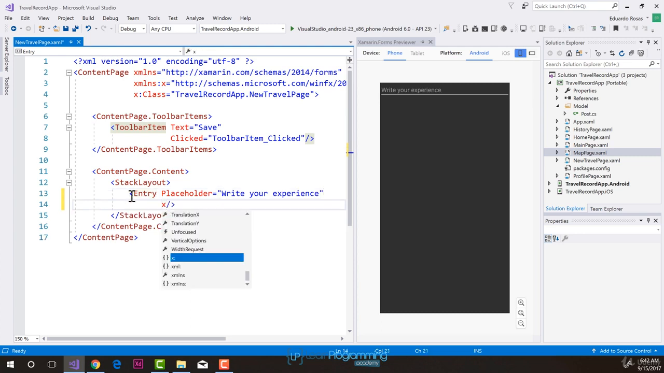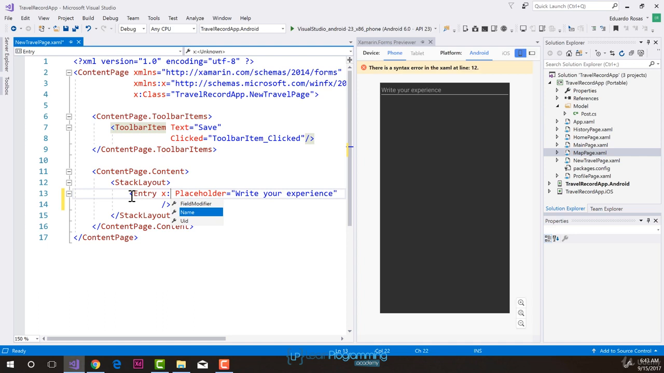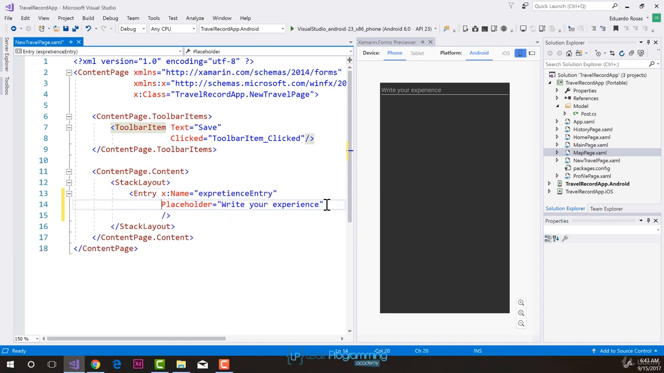We're also going to be needing a name because we want to access this entry from C# code. So remember that this has to be named so it's accessible. And follow the same naming convention that you follow so far. In my case, I want to write experienceEntry. And right now, I'm not going to be applying any style or anything. I have the basic definition of an entry. Now that we have the entry, it's time for us to insert into the database. This, of course, has to happen when the user clicks on this save toolbar item.